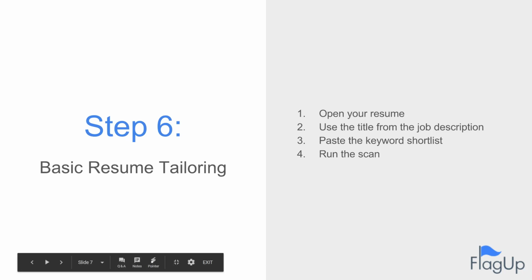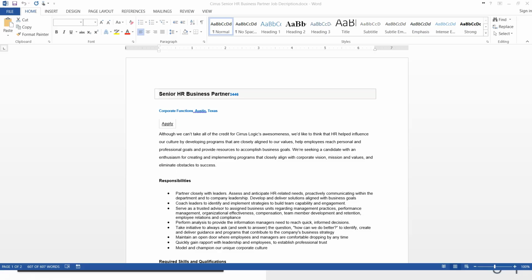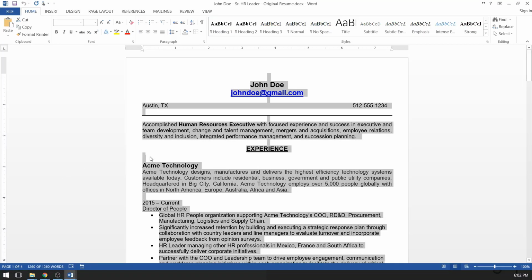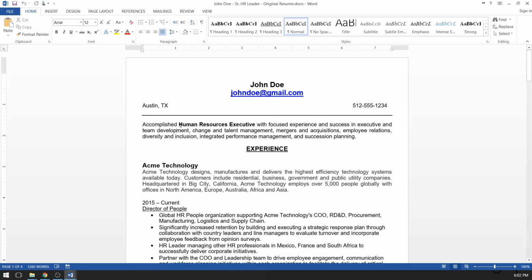So step number 1 here is I'm going to bring up the resume we're working with. In this particular case, it says things like Human Resources Executive instead of Senior HR Business Partner. So we're going to replace this phrase with Senior HR Business Partner. And I'm going to do that in some other places. So where it says experience, I'm going to say Senior HR Business Partner.